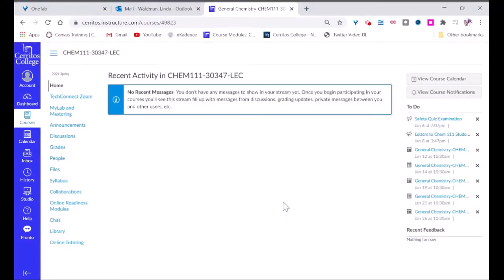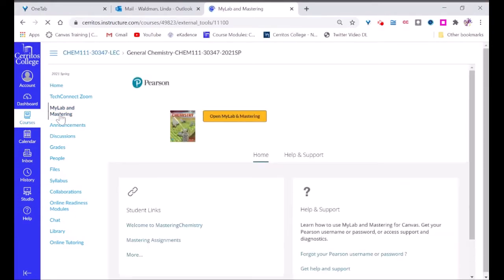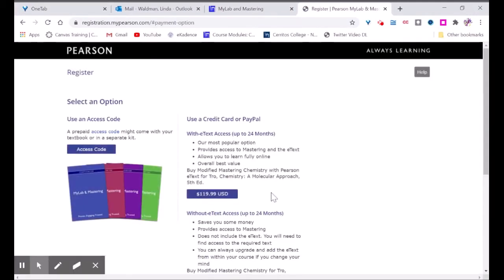Now, to add Mastering Chemistry, open up your course, look for MyLab and Mastering on the left-hand side. Click on Open MyLab and Mastering. And then you'll see these options.